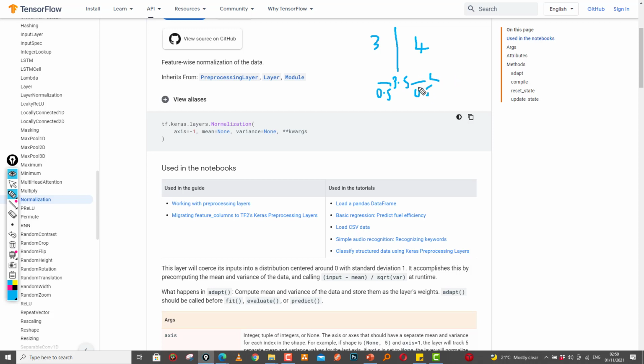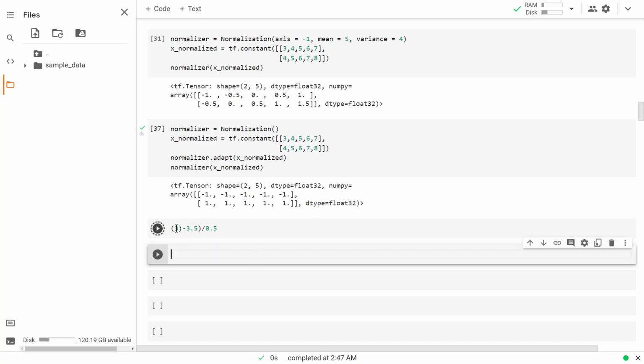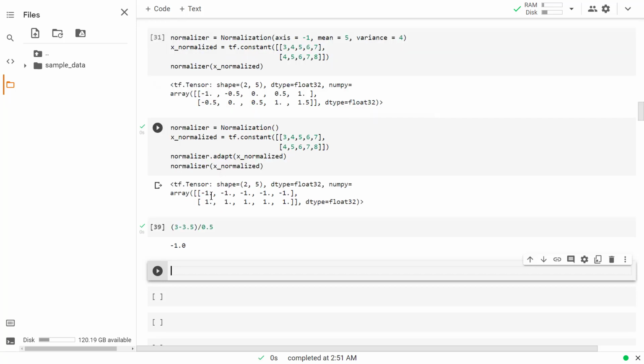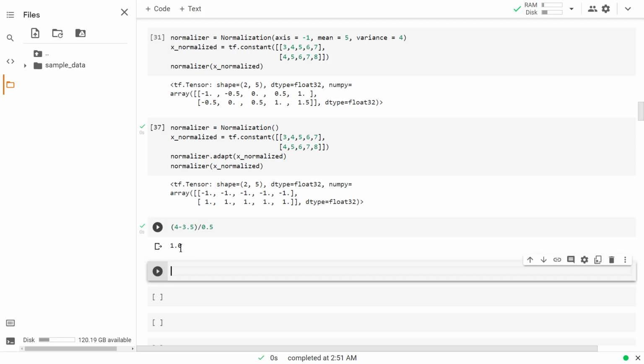So that's it. Coming back here, if we take this 0.5 and we put in the value 3, we run that, you see we have -1. So that's how we have -1 here. And when we put 4, you see we have 1.